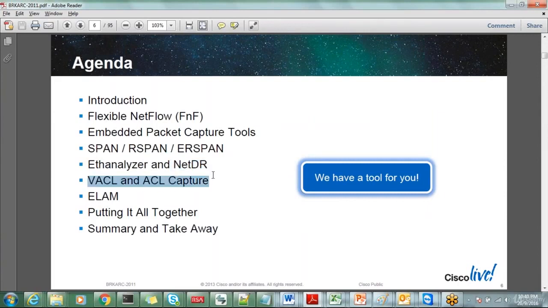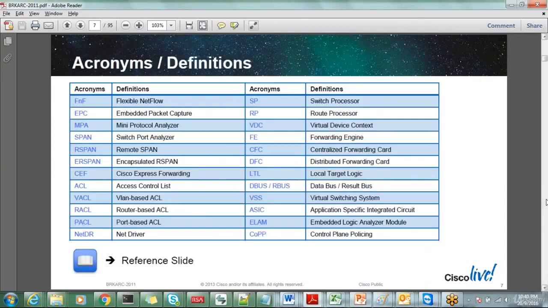You can use different types of ACL to match while you are doing the packet captures. If you want to do some ASIC level packet capturing, you can use ELAM with respect to Catalyst switch and with respect to Nexus platform. And finally, you can summarize all these things. These are the acronyms for all these things, like RACL, PACL, NetDR, COP, ELAM, VSS. So we can take a reference from these acronyms.